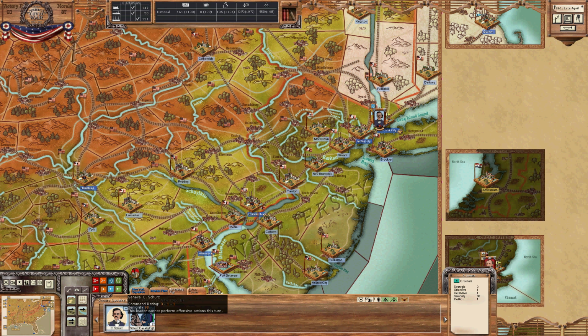Now, the offensive and defensive numbers are sort of self-explanatory. When he goes into battle, he'll either be on the offense or the defense. And if his offensive rating is 1, whatever stack he's in command of is going to be affected by the fact that he's only got a 1 in offense.